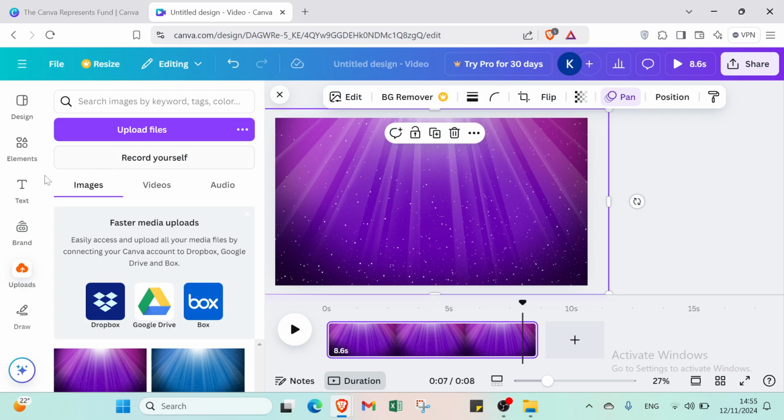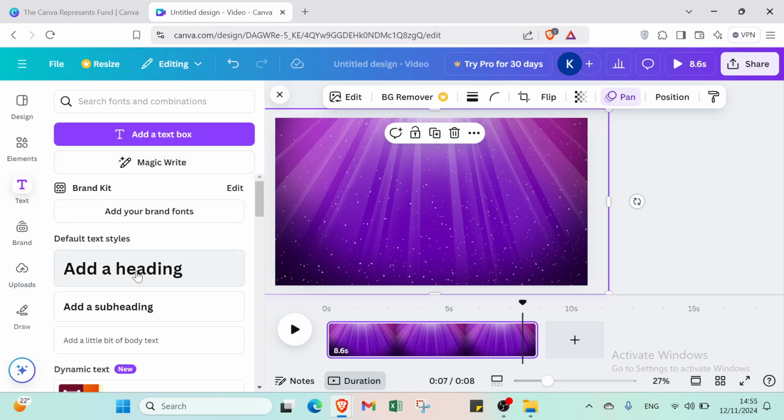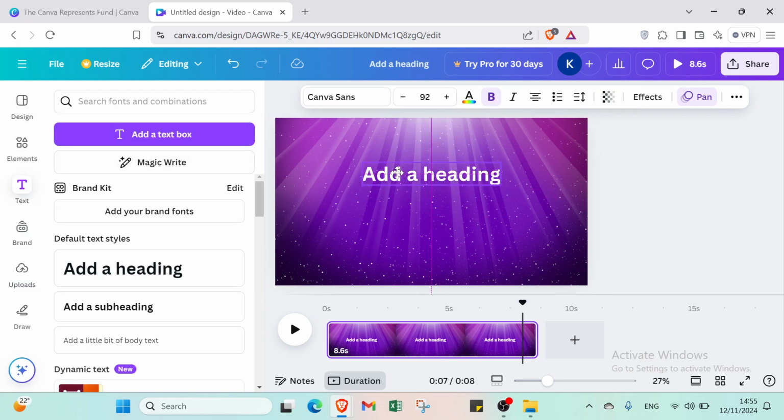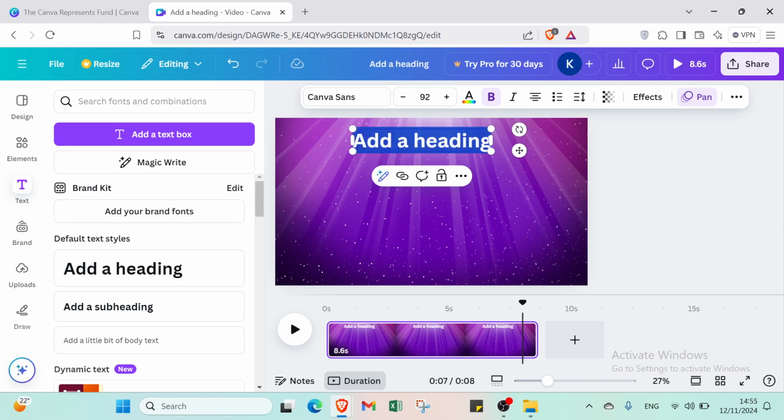And right now I will add here text. Firstly, I will just here add a heading and I'll put it here in the top. I will click over here, or I will double click and I will here add happy birthday.